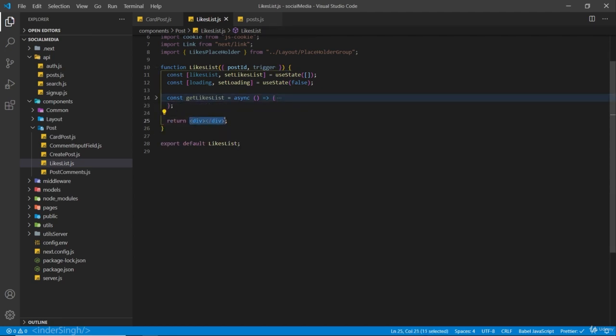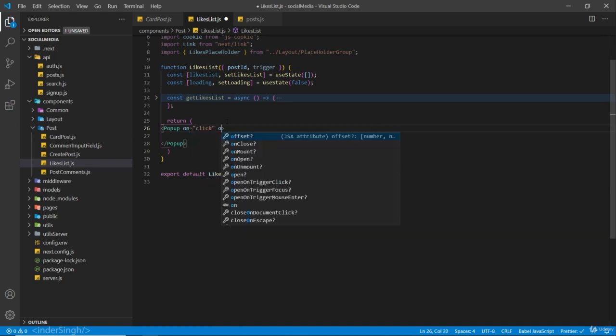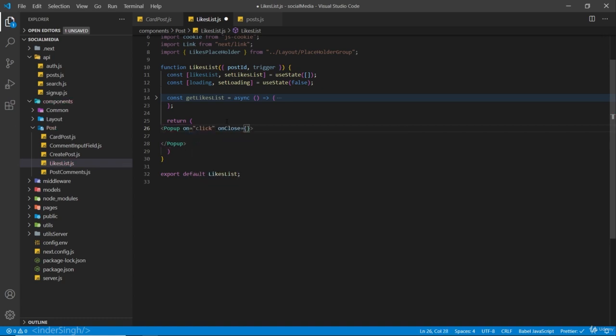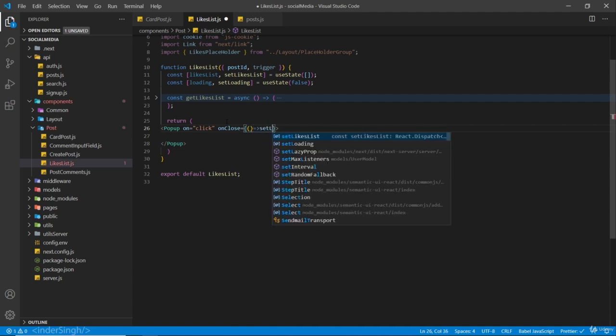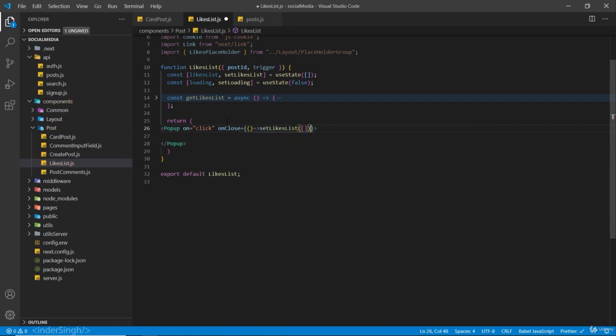So inside the return statement, let's add a parenthesis. And here we are going to have a Popup. And the Popup is going to open on click. On close, we are going to set the likes list back to an empty array. And on open, so when the Popup opens, we are going to call this function, getLikesList.